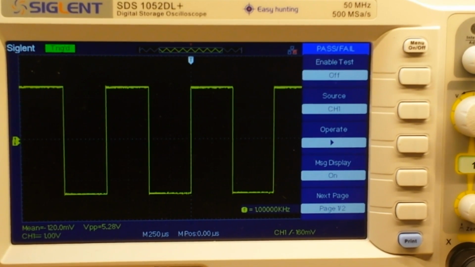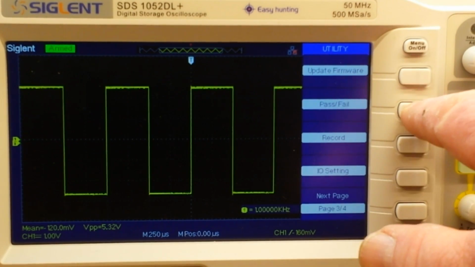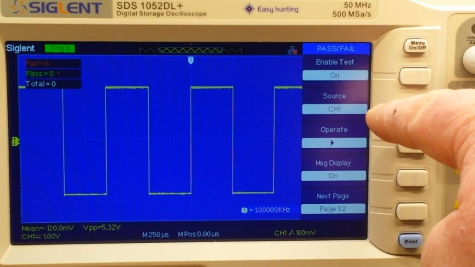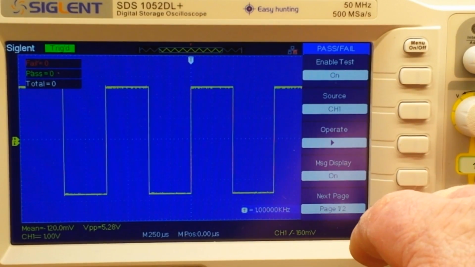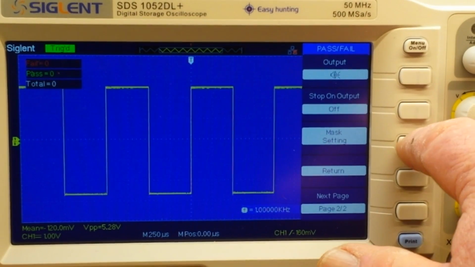It's cold. All right, so we set it up. Pass fail, we set enable test to on. Our source is channel 1. We have our message display on. That's up here, you see fail, pass, and total. So we're going to go here and we're going to find mask settings. So we have to set up our mask.